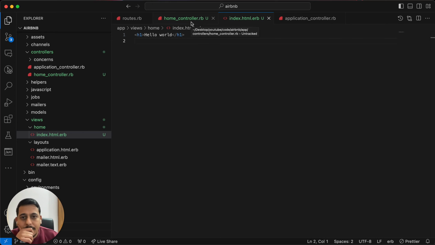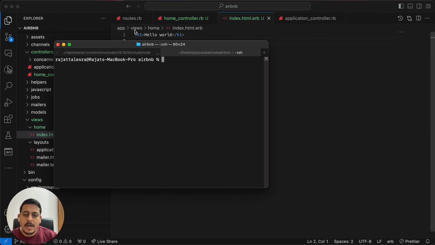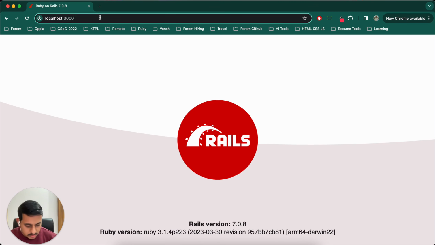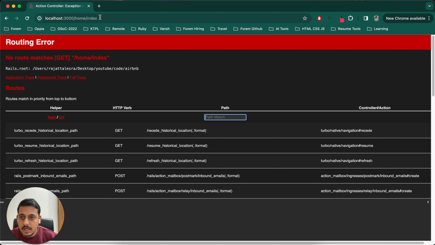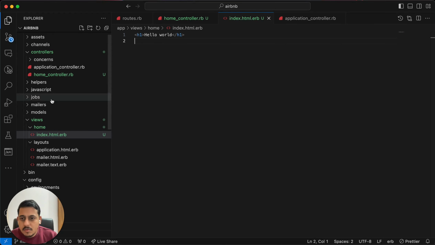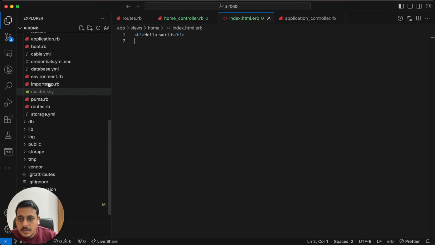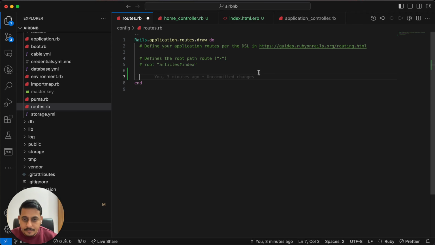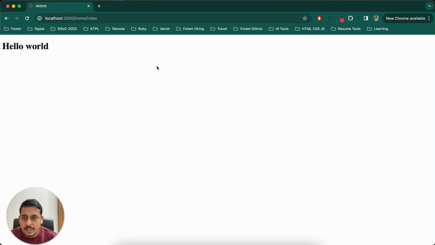Okay, so we have done this change. What else do we need? Can we visit this home right now? I don't think so. Even if I show it to you, this /home/index, it won't work because it says routing error, no routes matched for home index. So let's add a route. Where do we add routes? In config. Let's do whatever it's saying. Get home/index. That is what it's mentioning.